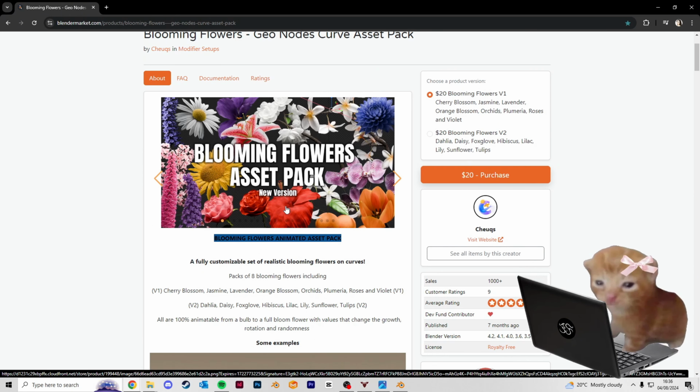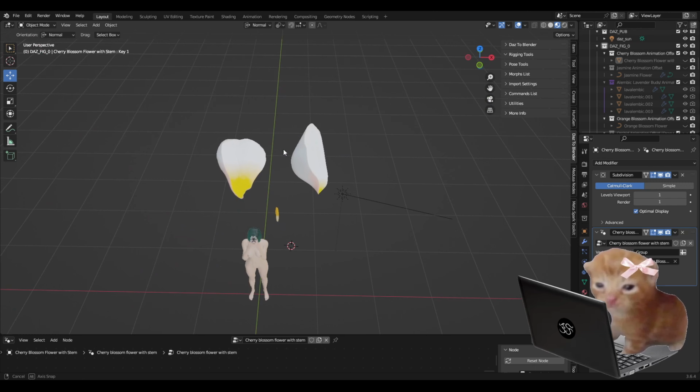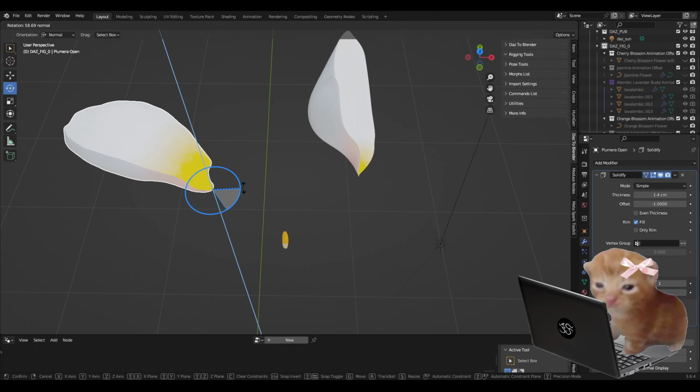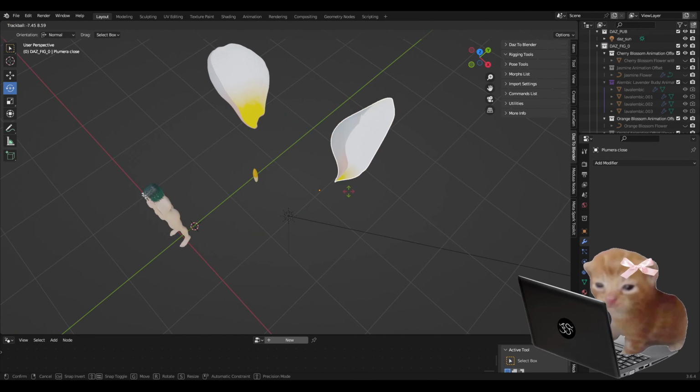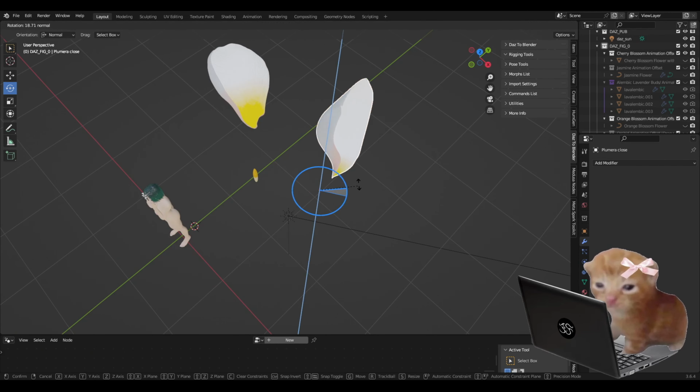Oh my goodness. I must have done something wrong. Ah, it's fine. You know what? We are gonna make our own flower. It's gonna be a pretend flower that I have no idea if it's gonna turn out okay, but we'll just have fun with it, I think.